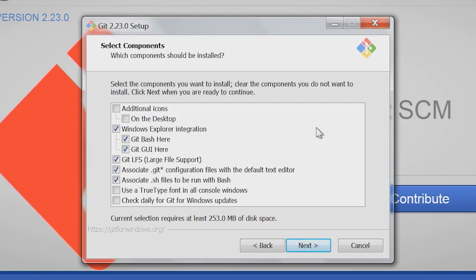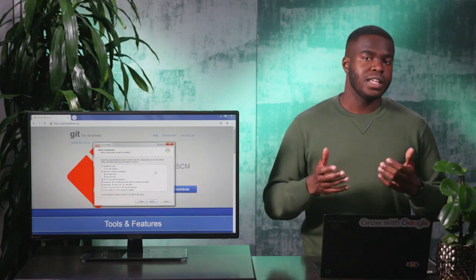The installer will also register the Git configuration files as files that should be opened with a text editor, and the .sh files as files that should be executed with bash. All of this makes sense, so we'll keep these options selected. If you want, you can also enable some of the other options. That will cause the icons to be displayed on the desktop, true type fonts to be used in the console, or software to automatically check for updates. Alright, let's keep going.